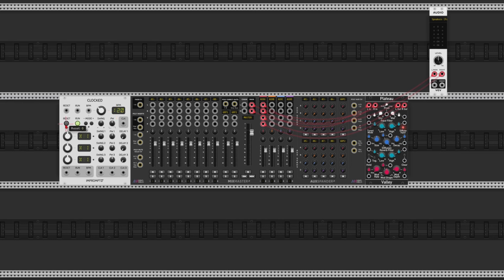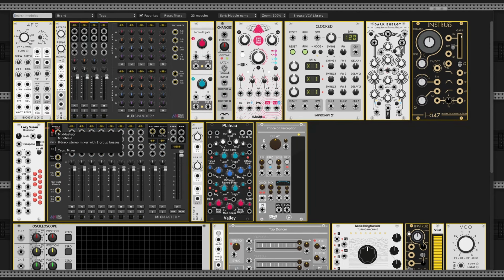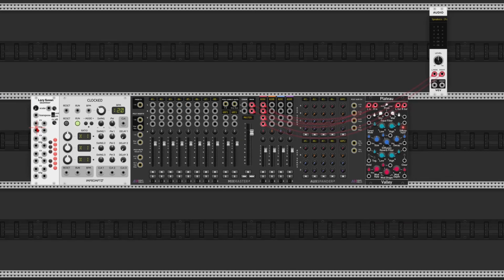This patch will need a clock, so let's add the Clocked module from Impromptu. It can stay on 120 beats per minute. The notes for the voices will also have to be quantized to a scale. In this patch, that will be done by the Lazy Susan quantizer, which has multiple inputs that it can quantize.